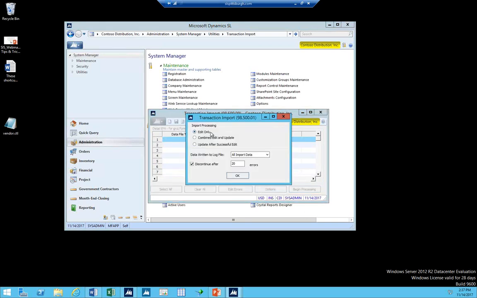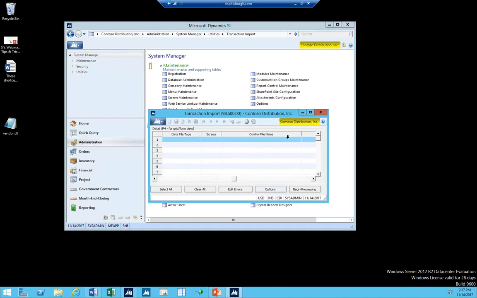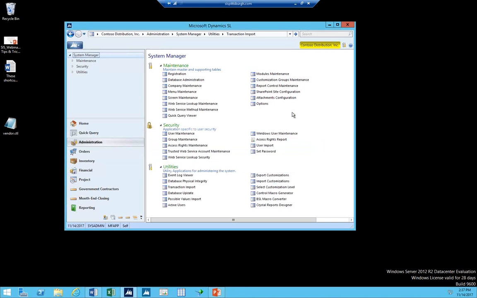And it has different levels. I can do an edit only, which is what I always do first. And once I don't have any errors, after everything works, then I'll run the actual update. So transaction import, very powerful way to get data in from a spreadsheet. Kind of almost like a copy and paste, but without the copy and pasting.